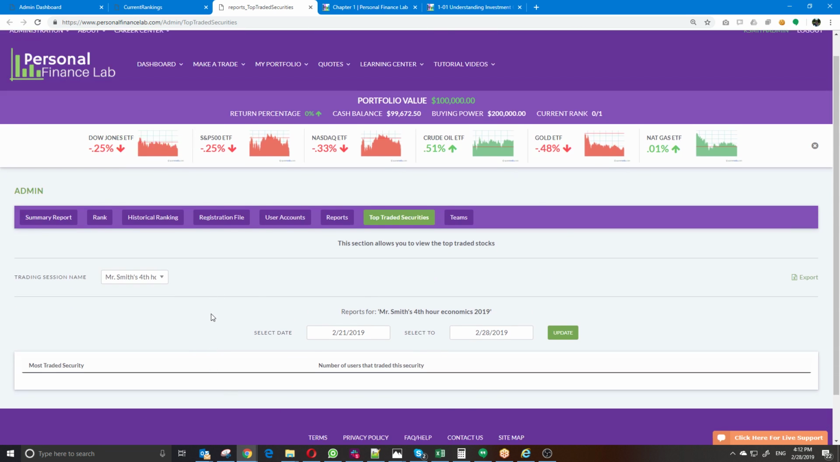Top traded securities. This is basically the same thing as the one on the admin dashboard, but it's going to list a lot more securities. So it's going to basically list everything that's been traded in your class, and you can see who's doing what. This one's also different in that you can specify a date range, so you can just look at the last week, for example.